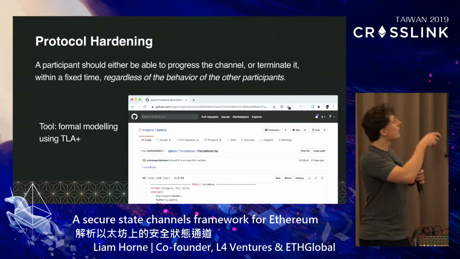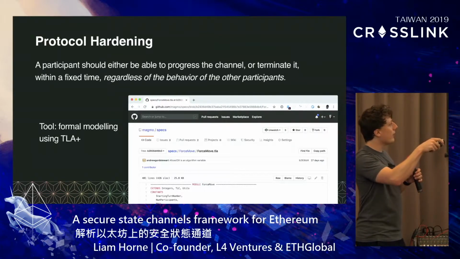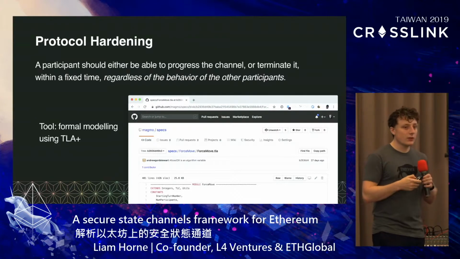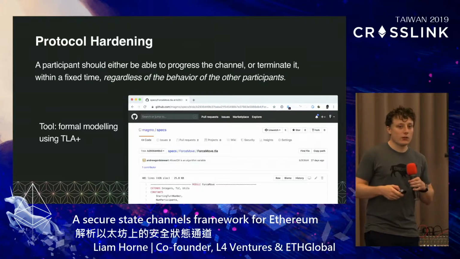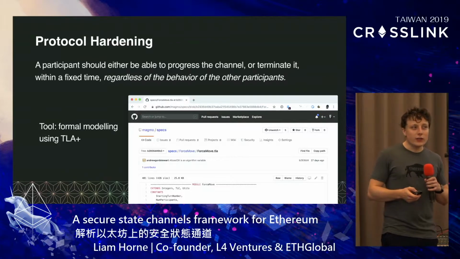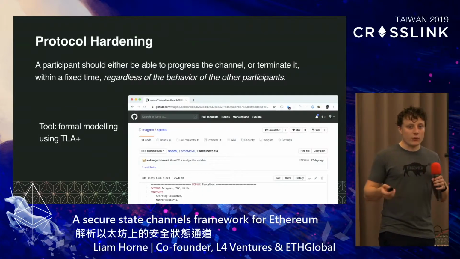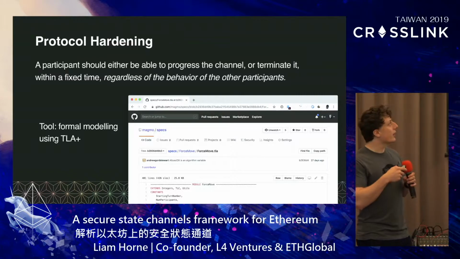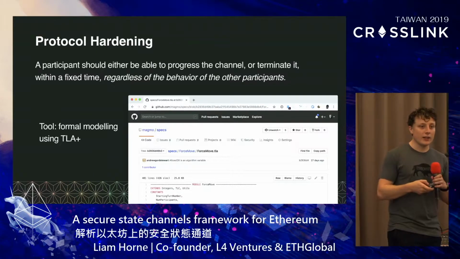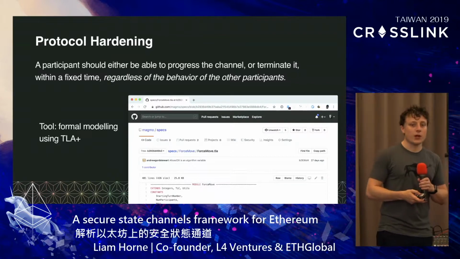So we want to guarantee this property: at any given point in time, any participant will be able to exit their money in a fixed amount of time. This sounds like a pretty straightforward property of channels, but you'd be surprised, I don't think any channels construction anywhere has this, maybe Lightning, but especially in Ethereum. So we spent a lot of time actually modeling the protocol that we've come up with. We used a tool called TLA+, which is very useful for finding weird edge cases in your protocol for which this property might not hold.